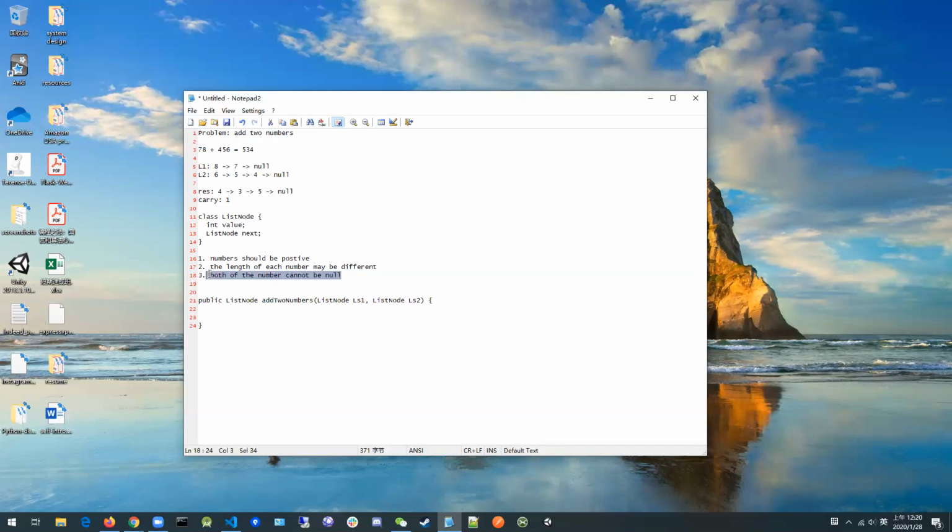We can do this checking first, even if we know that the number cannot be null. If list 1 is equal to null, then we return list 2. There's no need to edit.